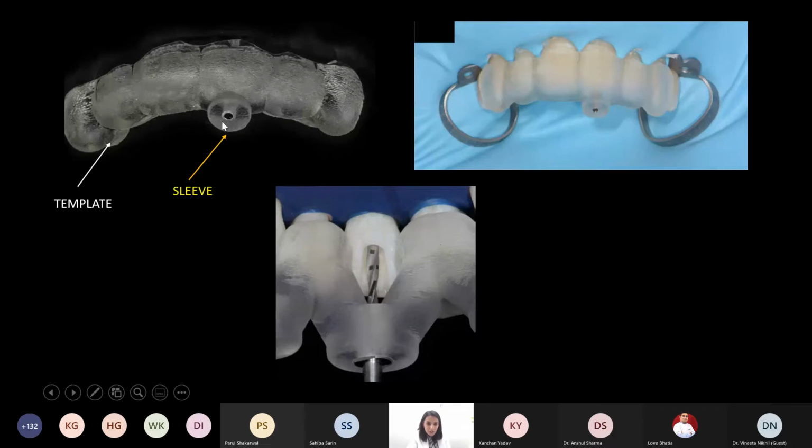Can you appreciate this circular thing on the template? That's called a sleeve. This sleeve helps to control the path and the depth of the drill or the burr used. So this template is actually used to guide the burr to reach up to the apical third of the canal.